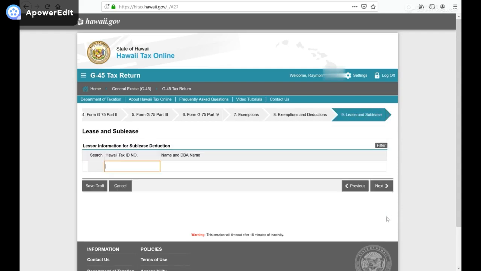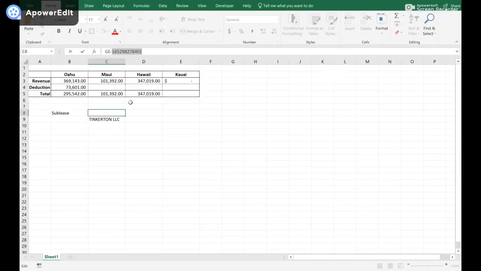Next. All right, and as I said before, for this example, we'll be using my GE number. Let's go back and grab my GE number for Tinkerton here. They actually don't want the dash in here. Let me go ahead and get that out of there. And we'll go ahead and copy this whole number over. You want to have the letters GE and the whole number in there. And then we'll just bring it over here.